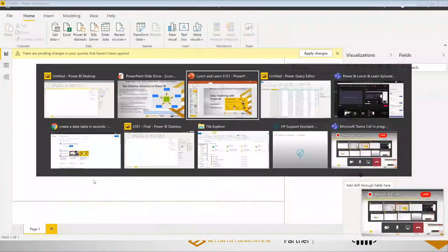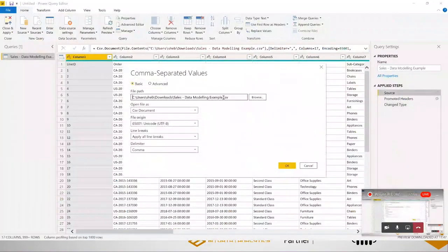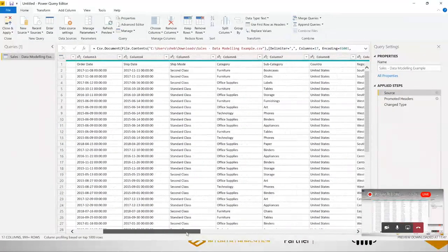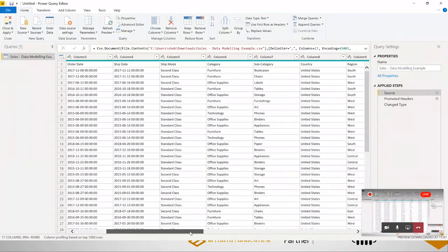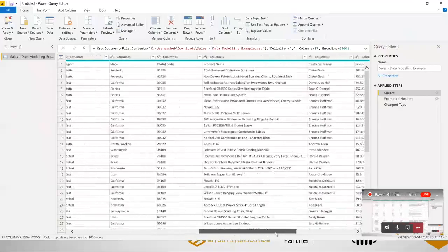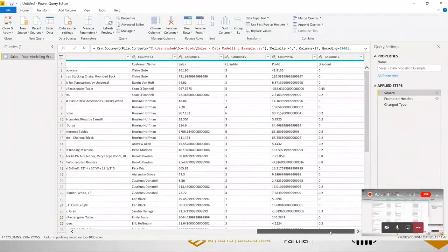I've already loaded in a simple data set. This source is a simple CSV that I've loaded, and these are the columns that we have in it. We've got line IDs, order IDs, date. We've got two dates here: order date and ship date, and a ship mode. We've got the category, subcategory, country, region, state, postcode, customer name, profit, and then some values as well.